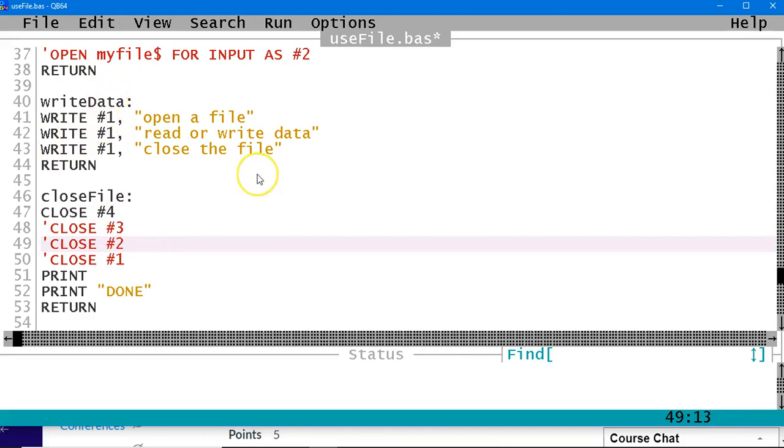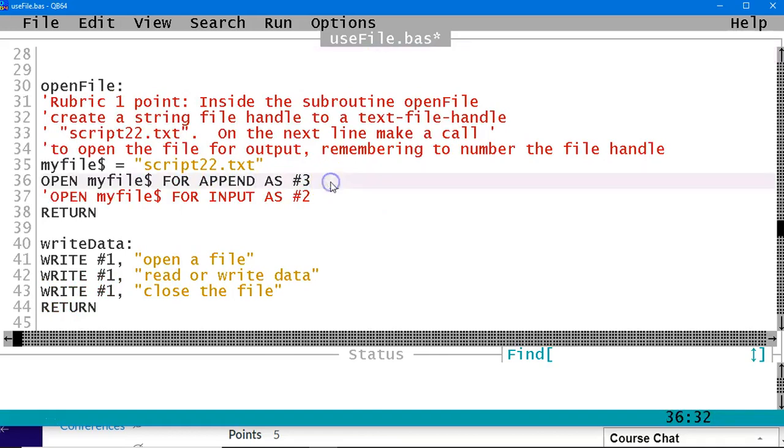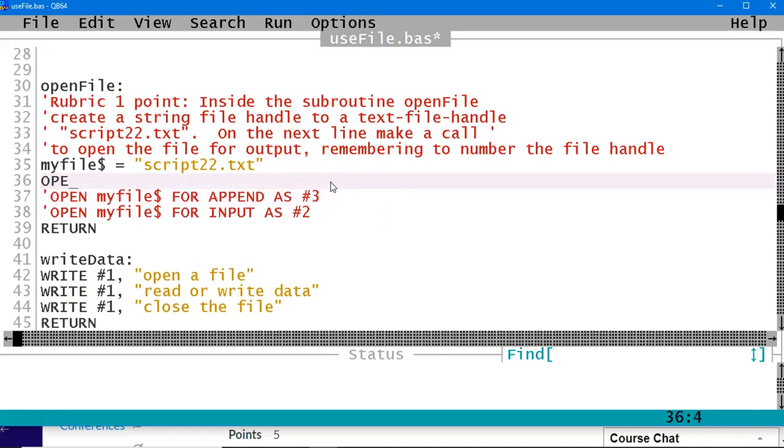We're no longer using this write data, but we can leave it in here. It doesn't hurt anything for us to do this. And so here we are. We were using this right here, and so we can go ahead and do this. Open my file. We ran into that a couple of times, right?